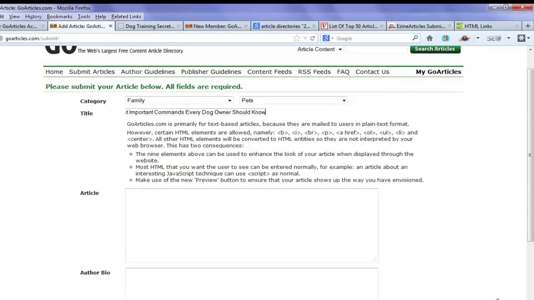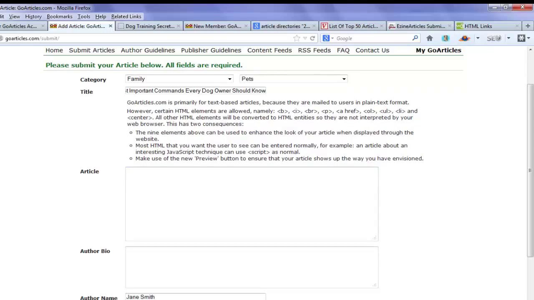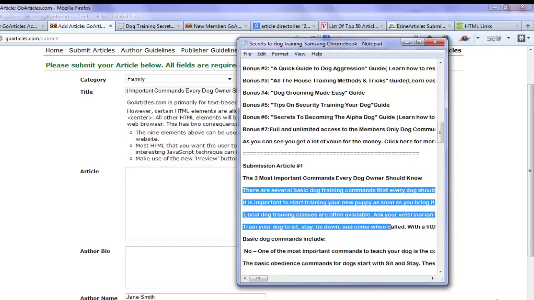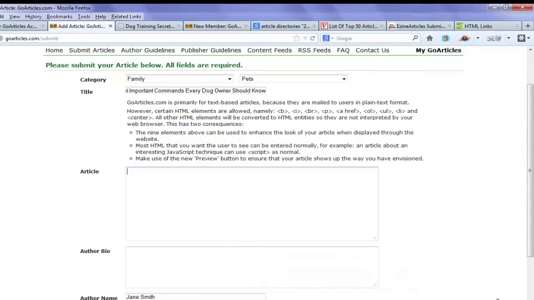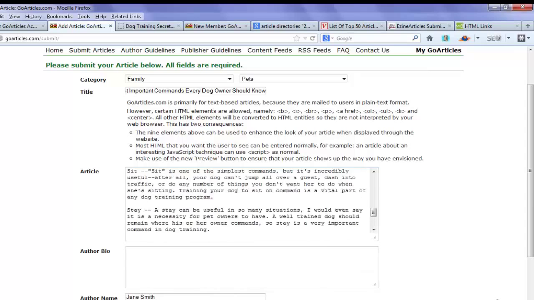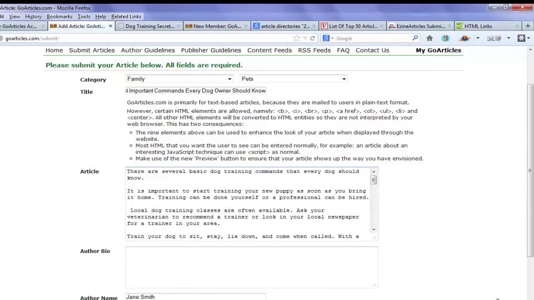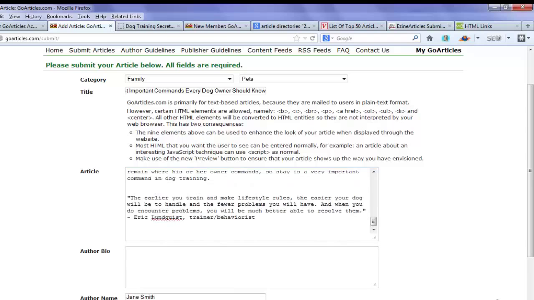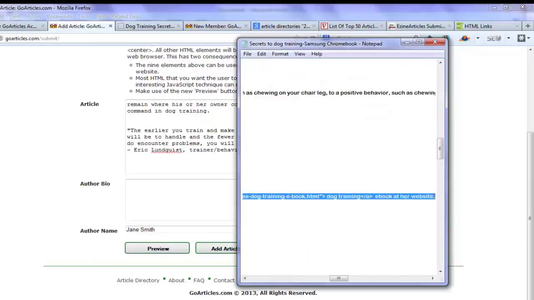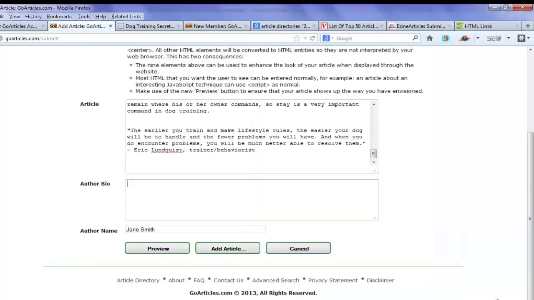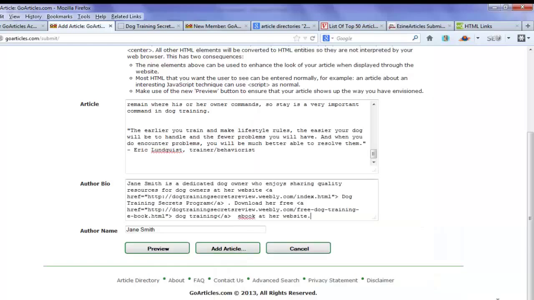Okay, and it says here that it allows me to introduce some HTML when writing my article. So I'm going to go back to my notepad and highlight the body of my article, copy and paste it. And for the author bio, I'm going to copy my author bio from here.